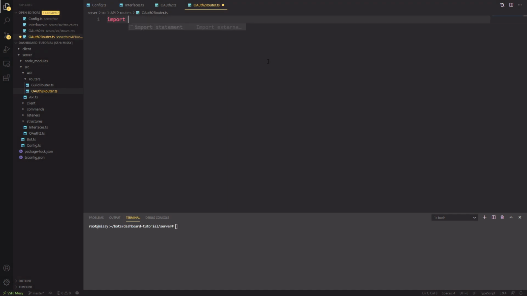Now here, we're going to import router, request, response and application from Express.